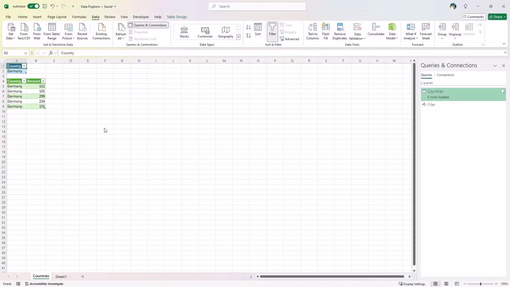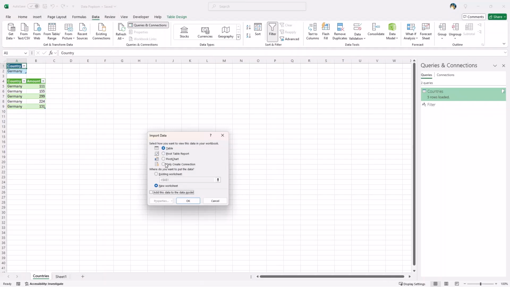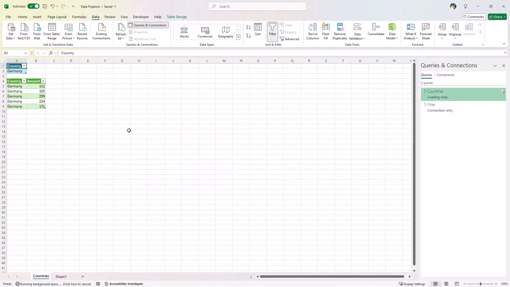So I'm going to close and load to, and I only want to create a connection this time. Once the option shows for how I want to load this in, only create connection. And now when I select a new country from my drop-down list here, if I click UK, I can hit refresh. So using drill downs, we now have the option to update the filter on our table from a cell in Excel.